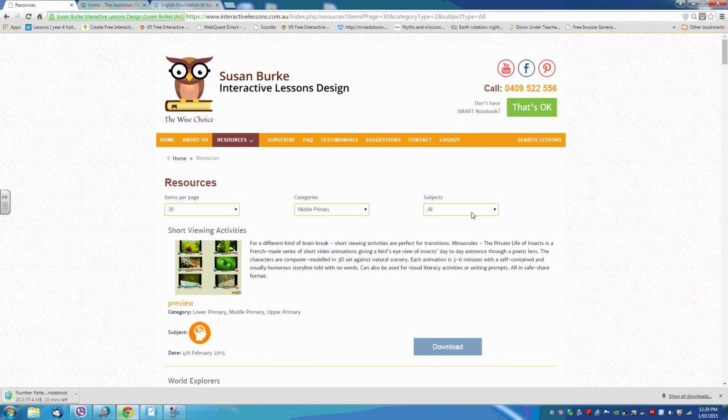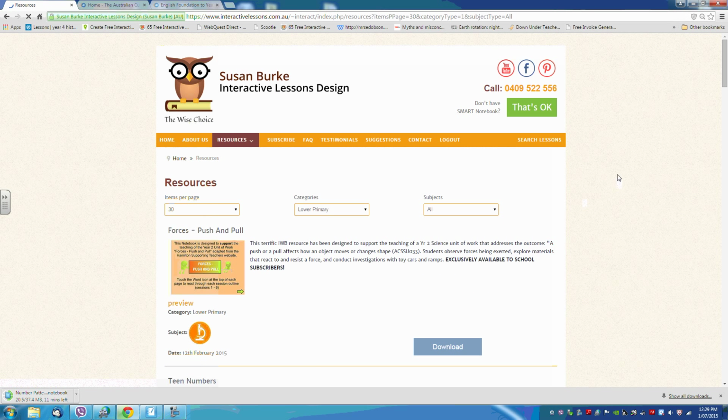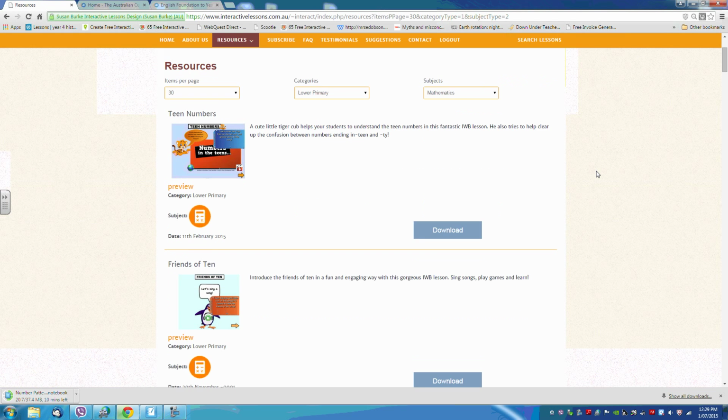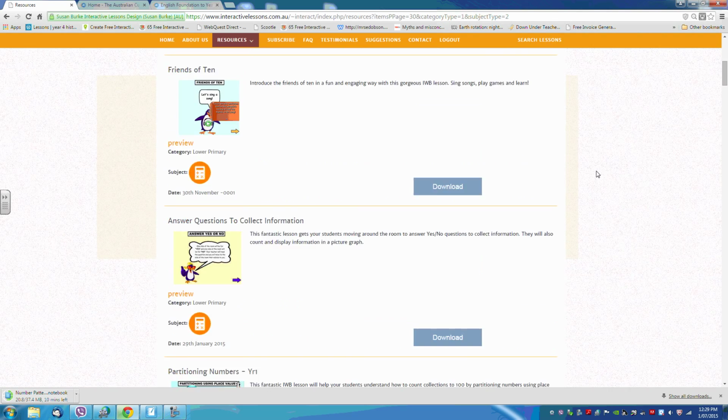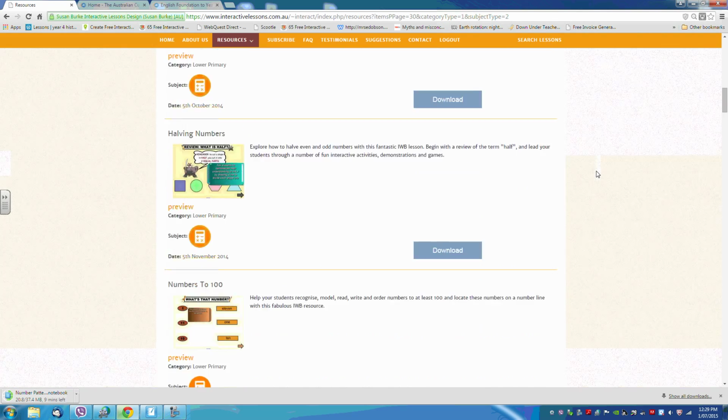You can also change and look at certain subjects. So you might just want to look at lower primary mathematics, just using the drop-down menus, and then browse through all the lower primary mathematics lessons.